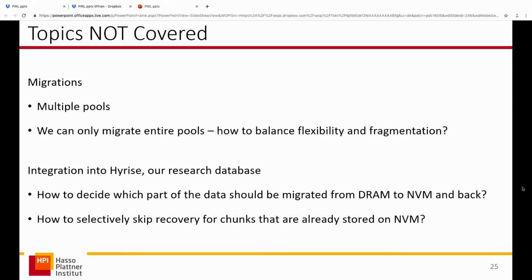Couple of things that I did not cover. The example just used a single memory pool. We do want to use multiple pools so that we can migrate one pool from NVM to DRAM depending on the access characteristics, and back. The question there is, how many pools do you want? If you have a lot of pools, then you're flexible in terms of your migration, but you run into fragmentation issues. And what I will be happy to talk about in the lunch break is how we integrate that into Highrise, or what we're planning to do, where we migrate things from DRAM to NVM and back, and how that fits into the whole recovery model.